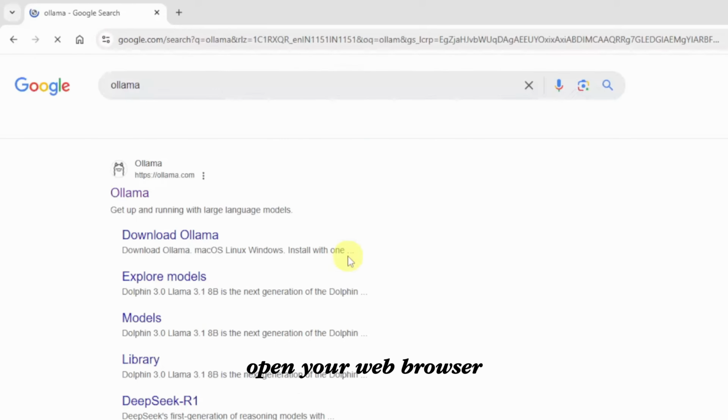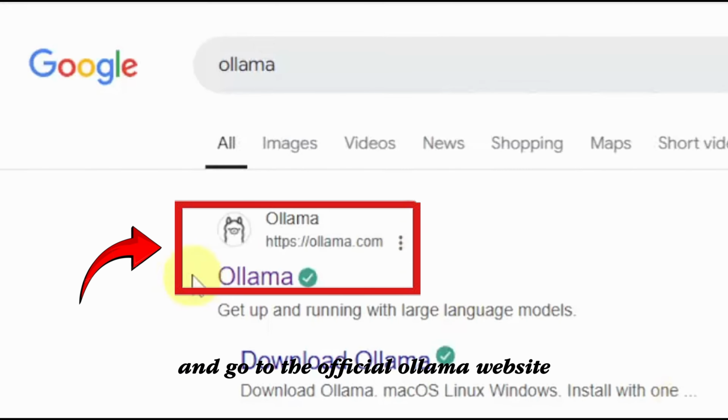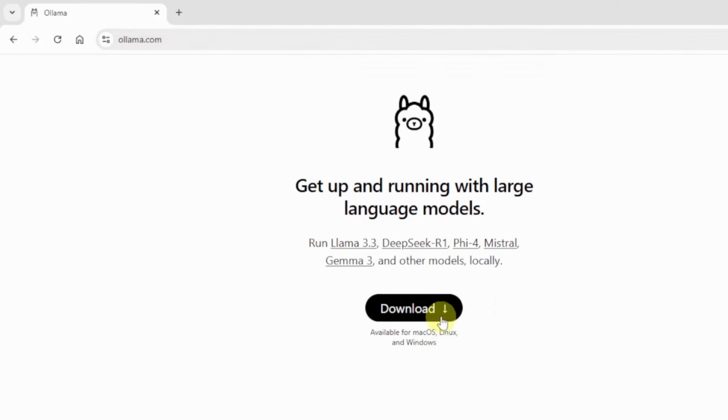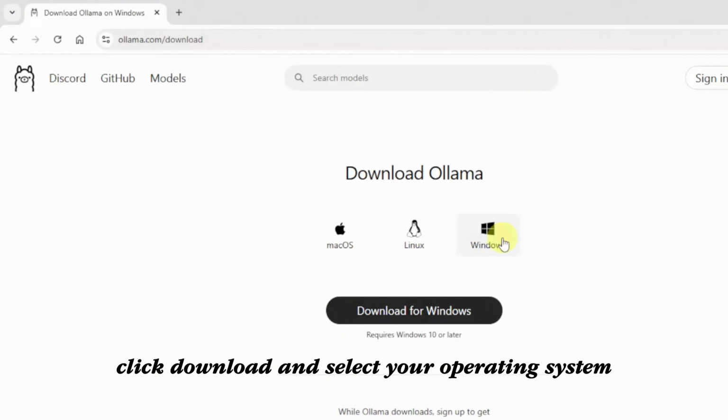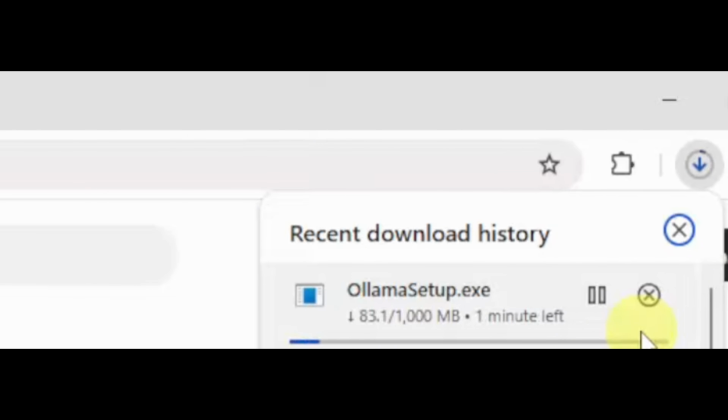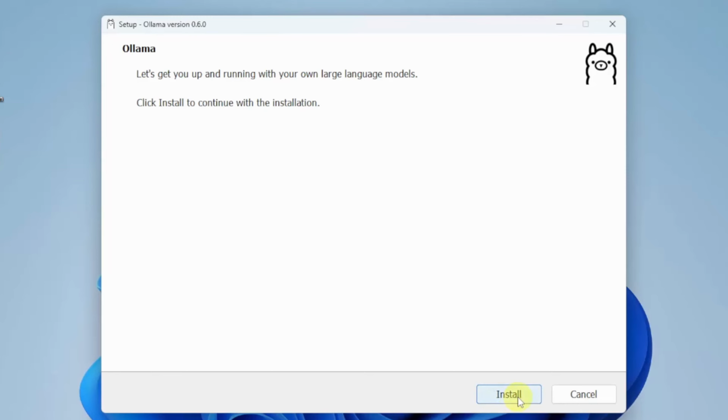Open your web browser and go to the official Ollama website. Click Download and select your operating system. For me, it's Windows. Wait for the download to finish, then double-click the installer file.